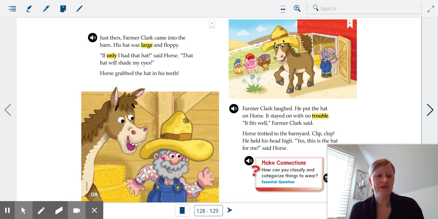Think about all the different hats you might have at your house, and maybe today you could wear your favorite hat all day long. I hope you enjoyed this story.